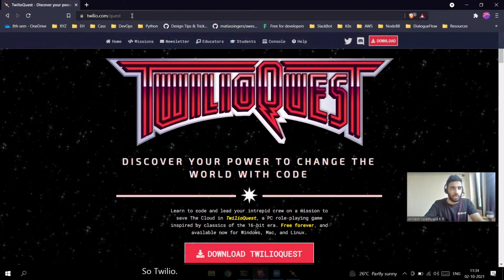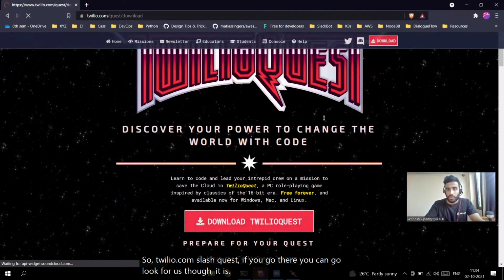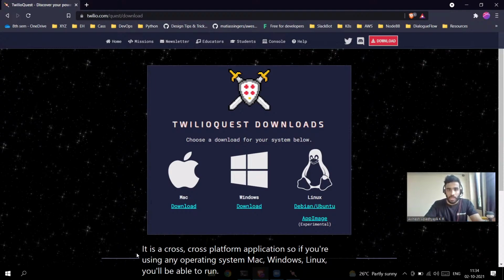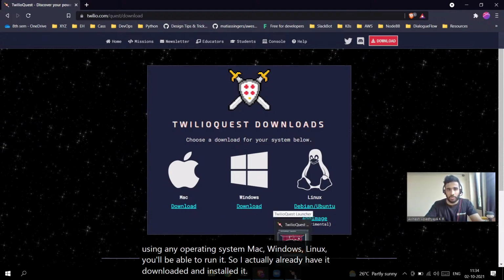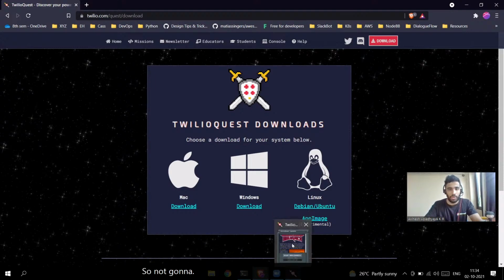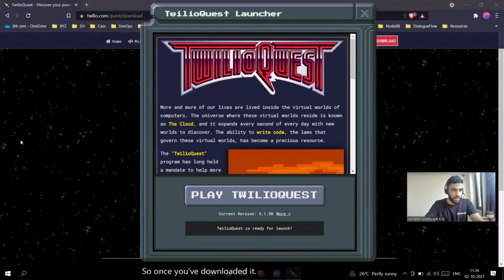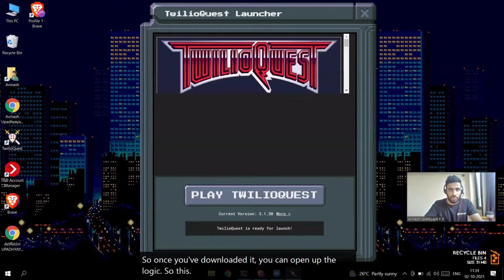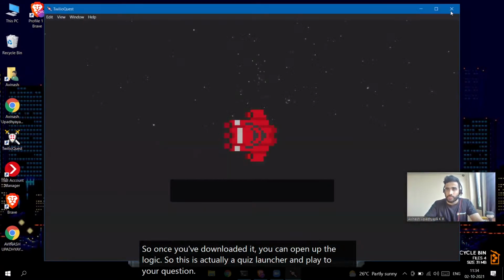So you'll be able to find all the links in a single place. So twilio.com/quest. If you go over there, you can download TwilioQuest. It is a cross-platform application. So if you're using any operating system, Mac, Windows, Linux, you'll be able to run it. I actually already have it downloaded and installed. It's a straightforward process, so I'm not going to walk you through that. Once you've downloaded it, you can open up the launcher. This is the TwilioQuest launcher, and play TwilioQuest. That is it.